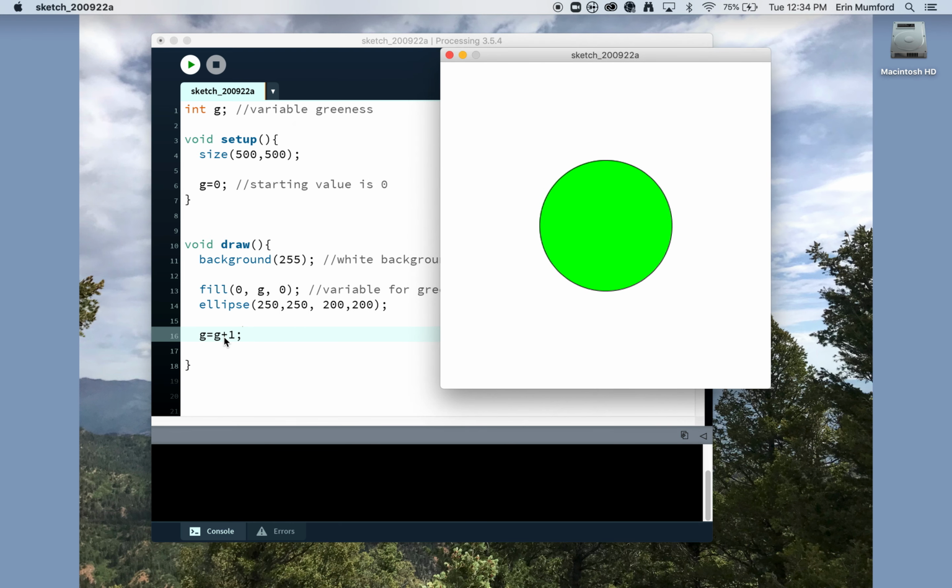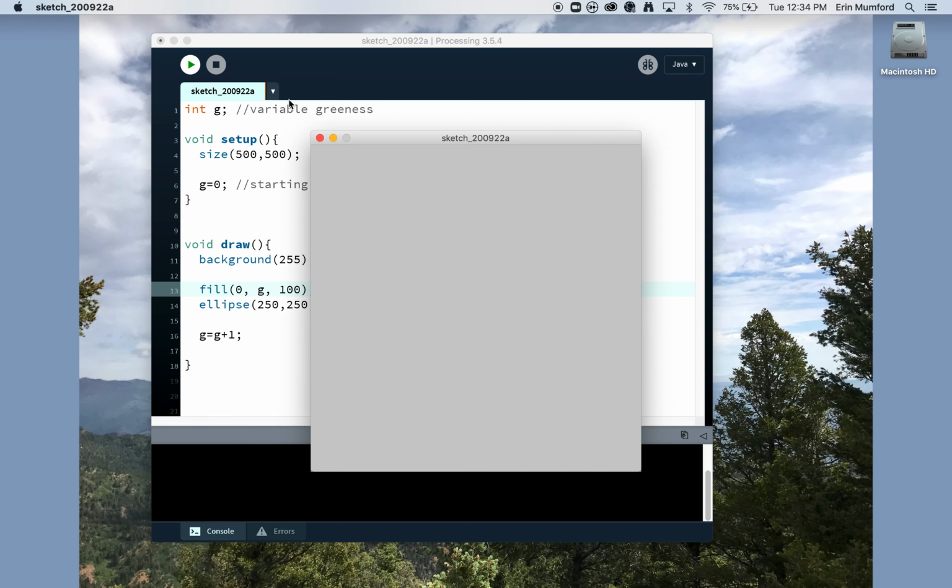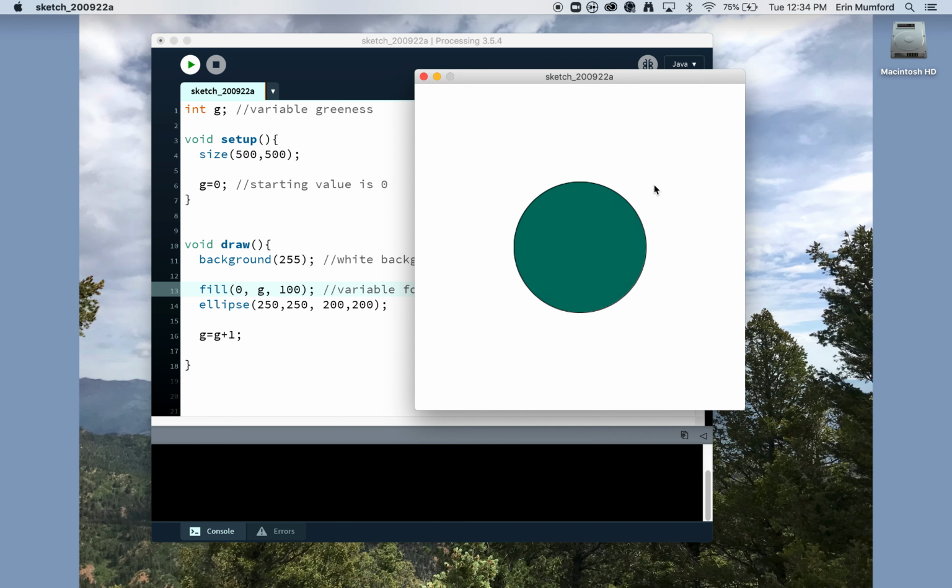Now, the value of the variable g is going to continue to get larger as long as the program runs, but the change will max out when green hits 255. So any number larger than 255, it'll just treat as though it's the max amount of green. If I wanted to change this a little bit, I could put some blue in there. So now I'm going to start with a dark blue color and then slowly become more teal or kind of bluish greenish.